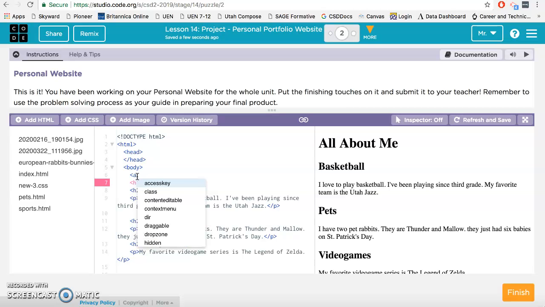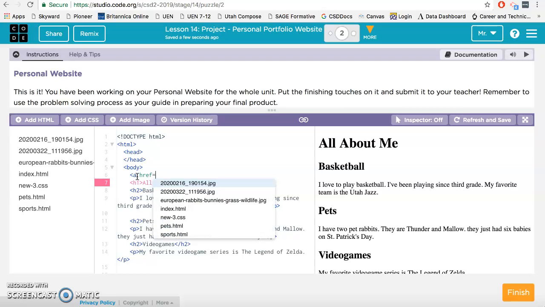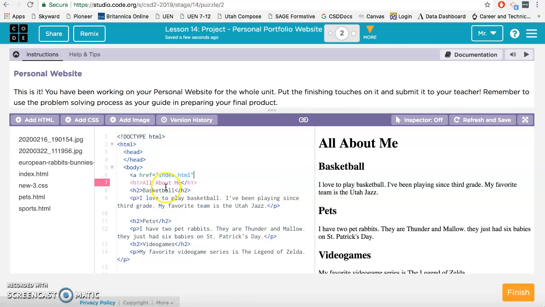A space href, hypertext reference, A space href equals, and then you can find the page that you want it to go to. Now, let's just have links for all of our pages at the top. So even the home page is going to have a link back to the home page. So I'm going to click on index.html, and notice it puts the name in quotes. That is very important. If you're typing it yourself, you need to make sure you type the quotes.